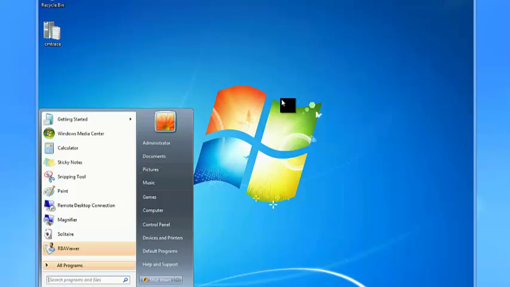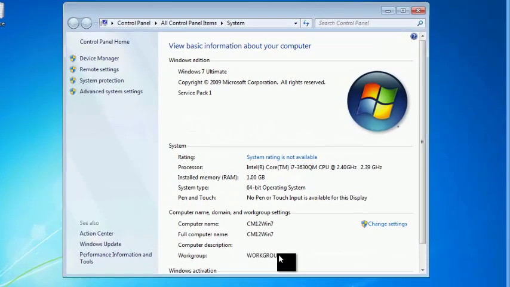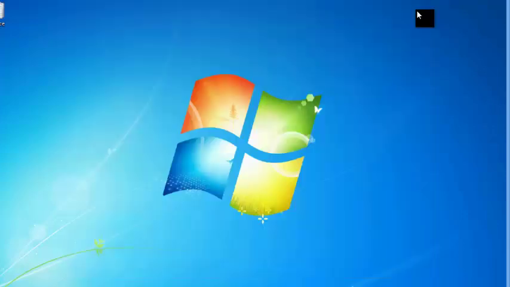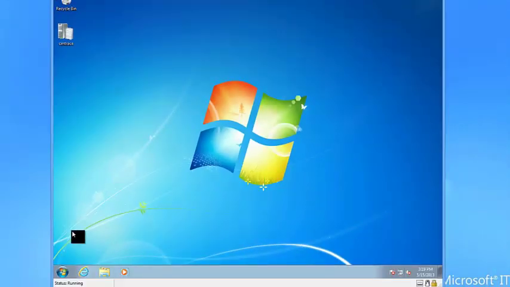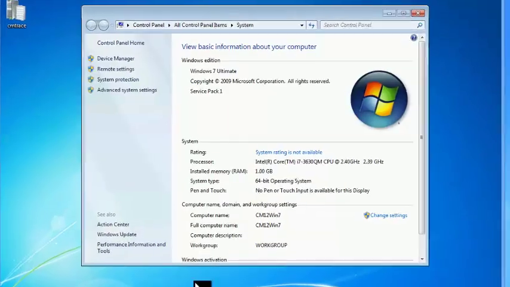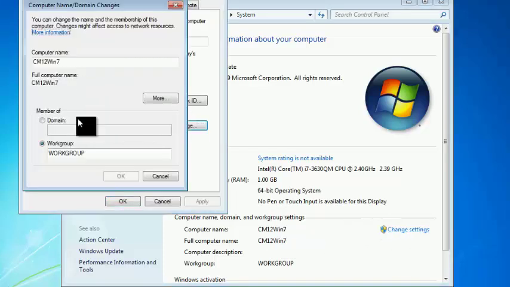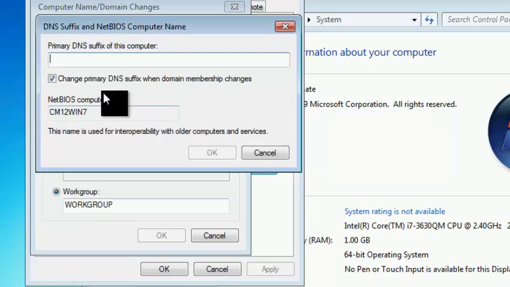I have a Windows 7 client machine here, which is in a workgroup. I'll quickly show you the system properties. It is in a workgroup, and the name of the machine is CM12Win7. It is configured to use DNS. Another thing I'd like to show you is that it doesn't have the FQDN configured, which means the full computer name is still the NetBIOS name. I haven't specified any DNS suffix. Specifying the DNS suffix here will actually help.